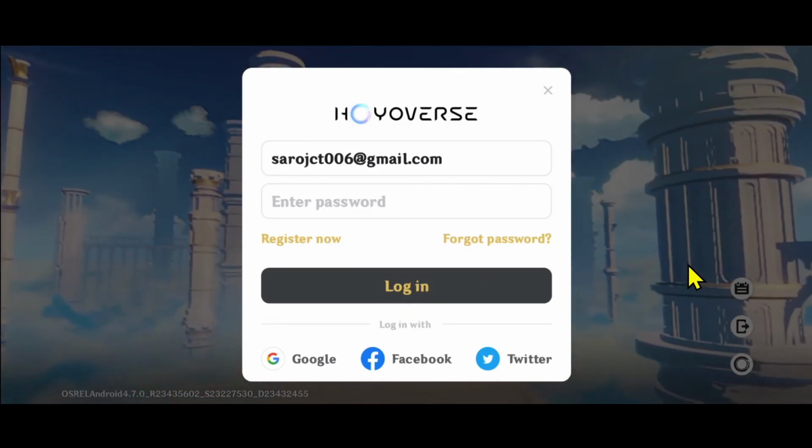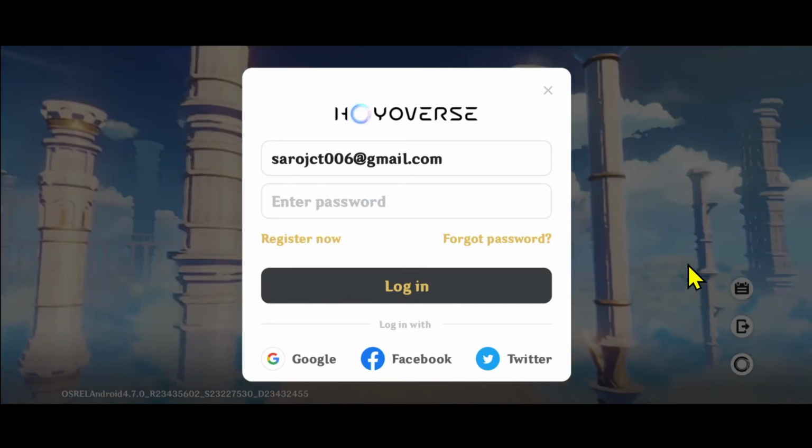And there you have it. That is how easy it is to sign up and create a new account on Genshin Impact.